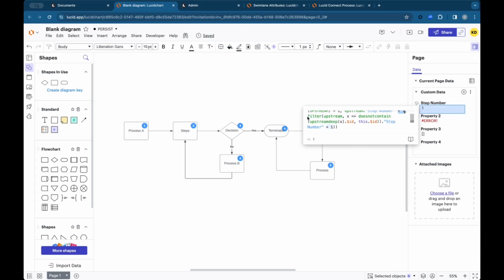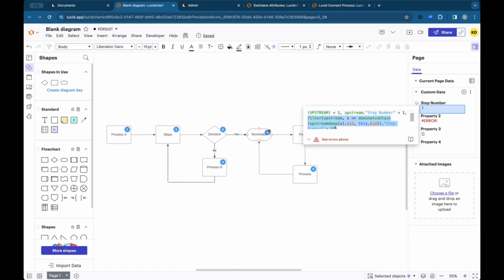And then the sort of fallback final condition, kind of the else in this, is a little bit more complex. This one's going to say, please go ahead and filter out all upstream items. So basically for this decision shape, or rather this terminator shape, it's going to say, go get everything upstream of this, which is all of these, and check if that list, well, everything that is upstream of this one does not contain this shape's ID.